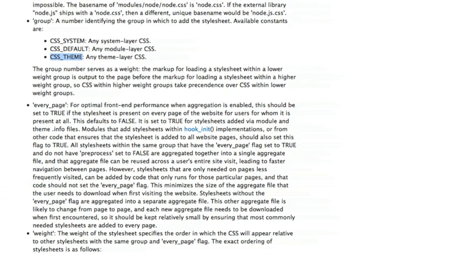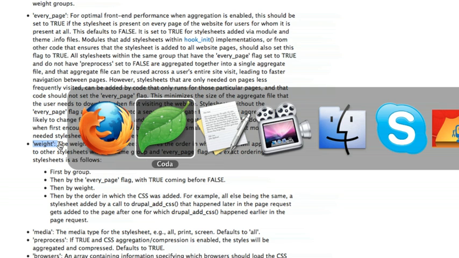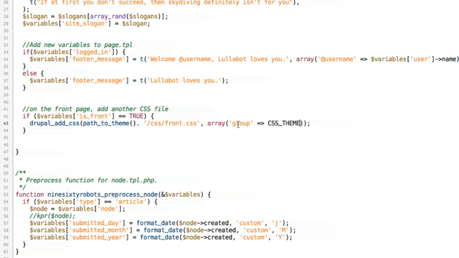We also can utilize the weight. So things are first ordered by group, and then we look at the every page flag, and then we take a look at the weight. So what that would look like in code if we wanted to do that, so we put a comma to add a second parameter, and we can type weight, and again this is going to be an integer, a negative or positive number, and if we want it to be the top of a group, we can do say -10. The lighter numbers float to the top, the heavier numbers sink to the bottom.